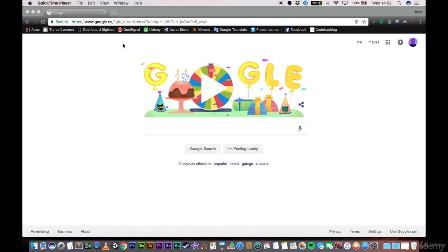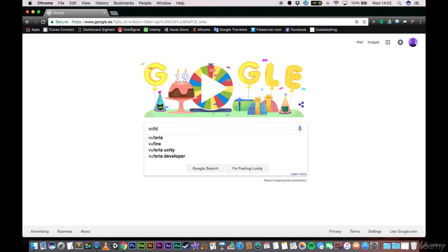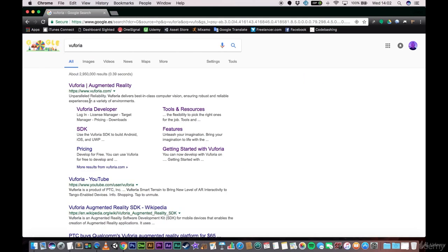Now once you've downloaded those two graphics, you're ready to proceed, so just pause the video now for a second and let's get going. So off we go into Google, and we're going to go to Vuforia's website. Here we go. The link that I want you to click on is this one here that says Vuforia Augmented Reality.